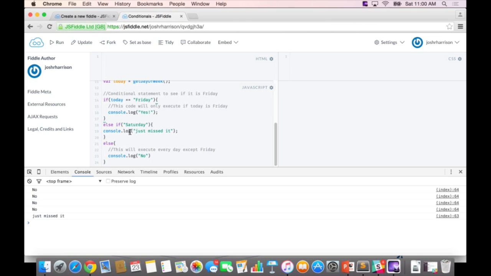So maybe a user logs in and they're an administrator. You'd have an if-else statement that says, are you the administrator? Okay, pop up the admin dashboard. Are you not? Okay, pop up the regular user experience.